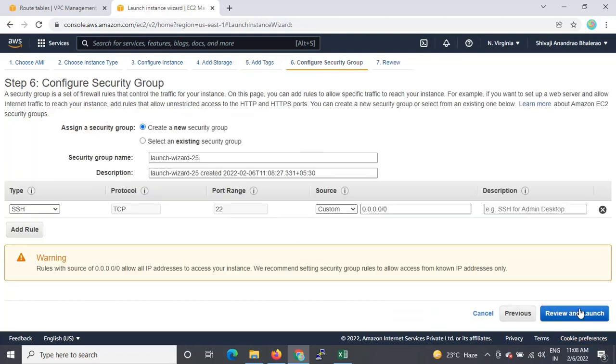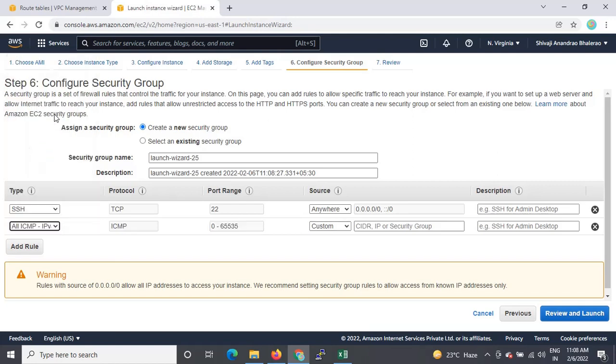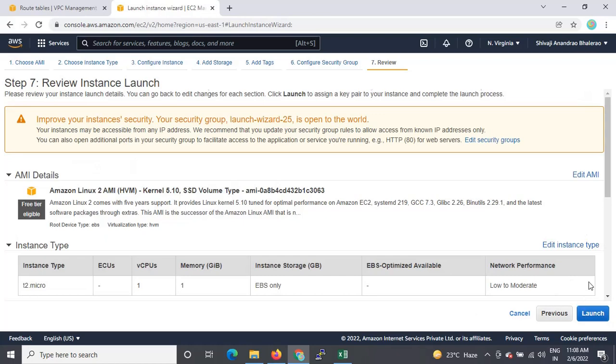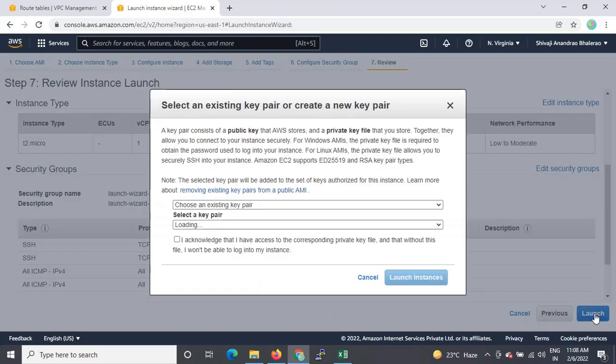Let's click on configure security group, and here you can just add a rule, because we have to check that the VPC1 EC2 instance is supposed to communicate with the VPC2 EC2 instance, which is available in another region. So how can we check? By using the ping command. So let's select all ICMP for IPv4 here. Now click on review and launch. You can review all your configuration. If everything is okay, let's click on launch.